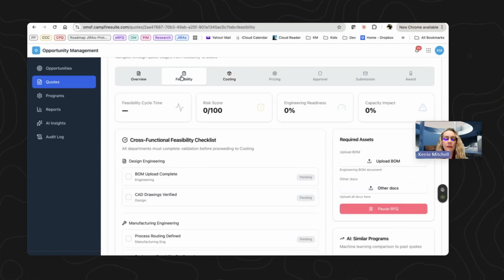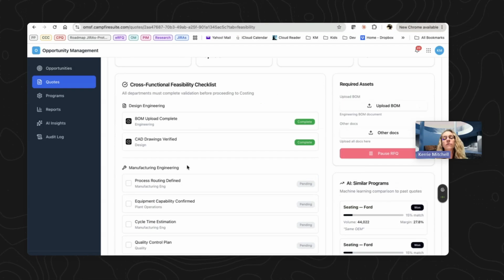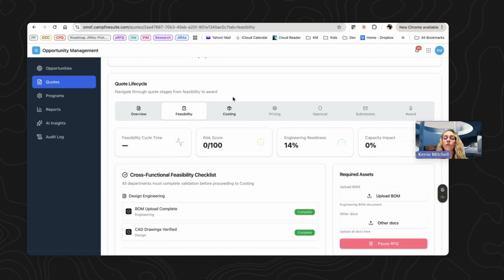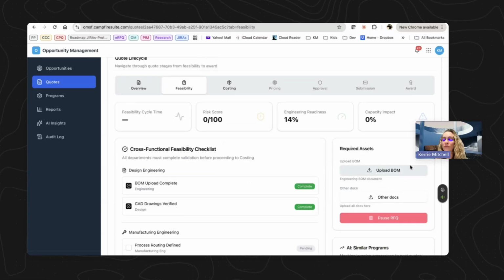And the feasibility tab, again, this is a cross-functional list that we can configure based off of what you need. But I've just got some general things to think. Now, this process here does not have to be completed before costing and pricing start. You can actually complete the feasibility at the same time and work on that throughout this process. It just needs to be completed before submission. And then here's the required assets. You saw this in my RFQ upload, my email ingestion. It documented. I can also configure these to whatever assets that I need to have on the RFQ.